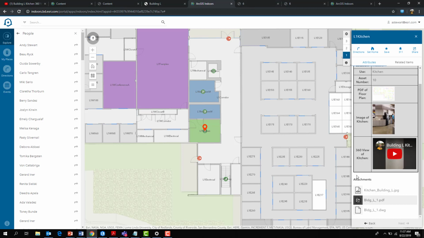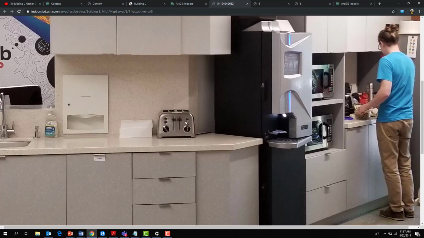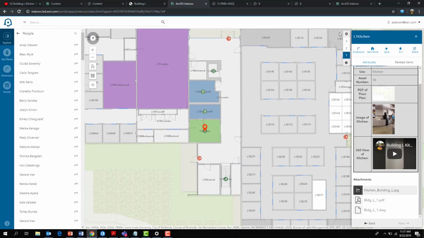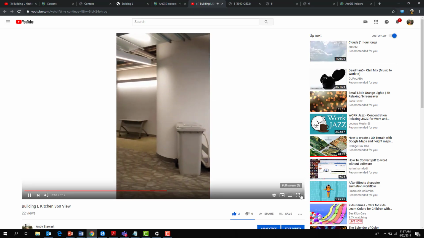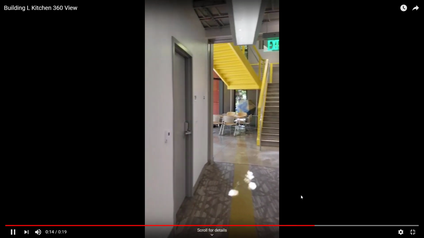Going back, same thing with the JPEG, and then you can actually zoom in to a certain location if you need to see more information, such as a fire extinguisher with attribute fields and stuff like that. And then also you can play the video. Now the video in this attribute table will not actually expand, but I can just click on the link, and then I can expand the video, and you'll see that it's a 360. So pretty neat.